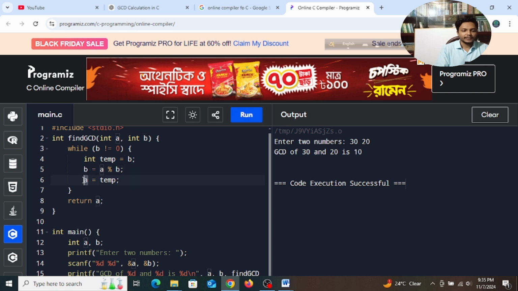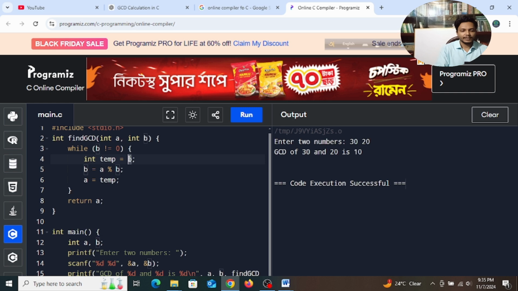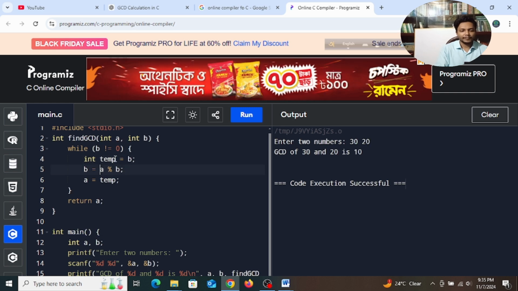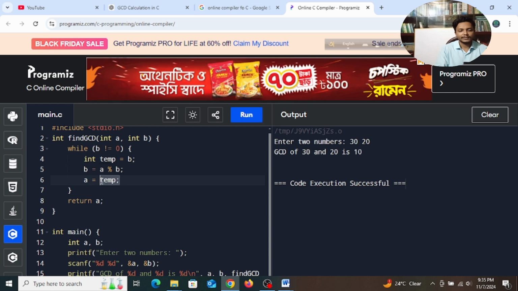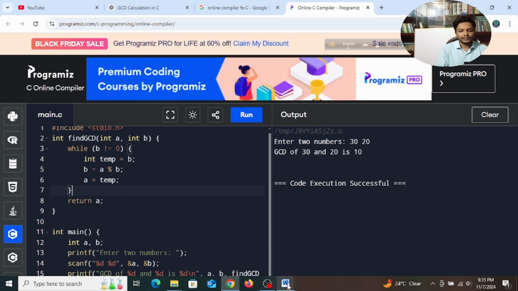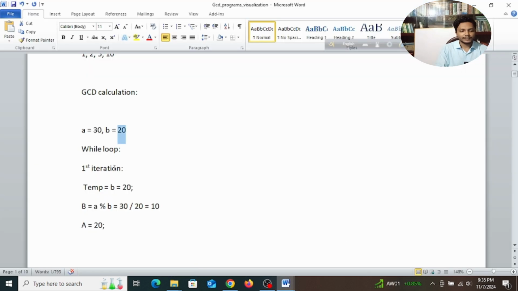So now a is having temp. So what is temp? Temp is 20, right? So b has been updated, but temp still has the value 20. So a is getting 20 here. If I show you, in the first iteration b equals 10, from the 30 by 20 division, this is the modulus operator here. So we have 10, right? So a is storing 20, and now we have b as 10.